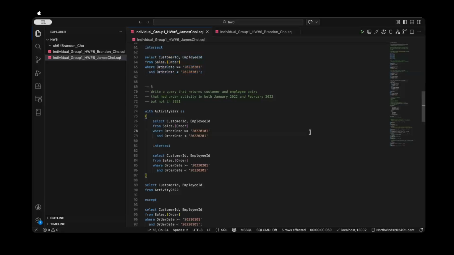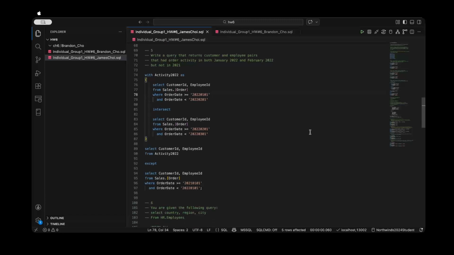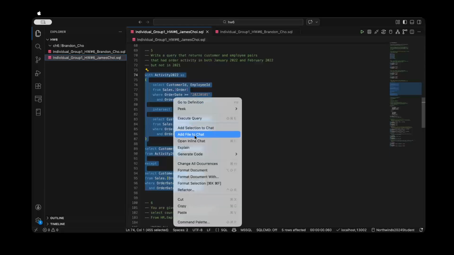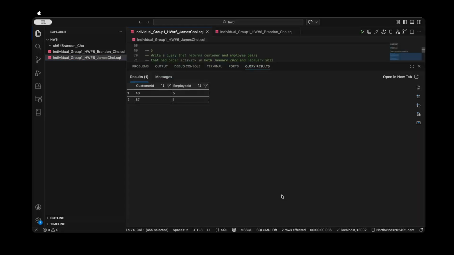And if we move on to query 5, this query essentially gives us who was consistent in early 2022, but also brand new at the same time. If we run this query, we can see the expected output right here.